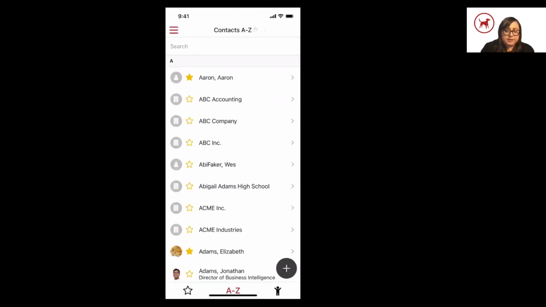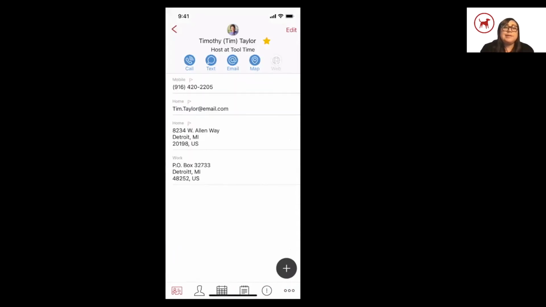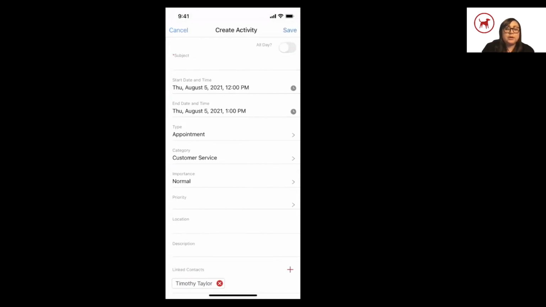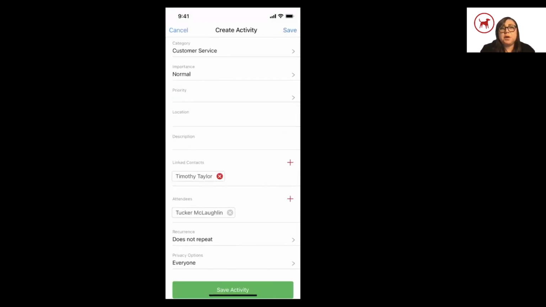Same with, let me come back to recently viewed. I'm going to come back to good old Tim Taylor. There is again a plus sign at the bottom down here. If you click on that, you actually get two options. The first one at the top, that blue with the calendar, is creating an activity. The benefit with this one, when you start from the contact record, is that if I scroll down, it's going to automatically link up the contact you're on. So if I know it's already for Tim, I don't want to have to type that in. I can go to his record first, add in that activity, and save that activity.